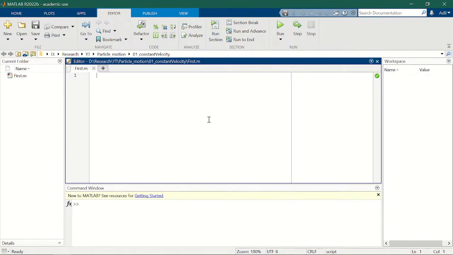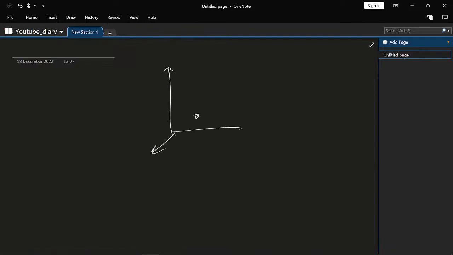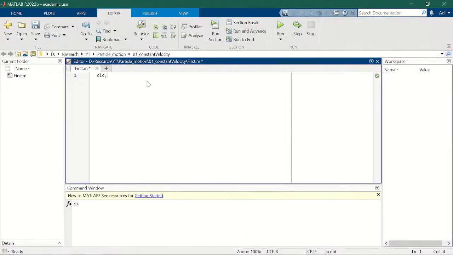Hello, let's start coding. First of all, we're going to define constants for the x, y, and z coordinates of a particle and make it move. But to start, we're going to make a plot first. Start with the code: clc, close all.